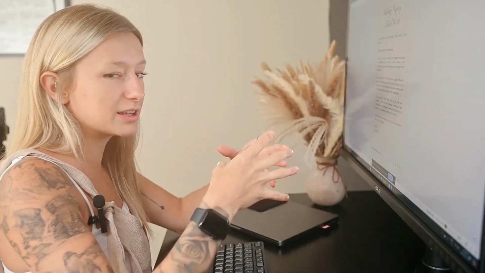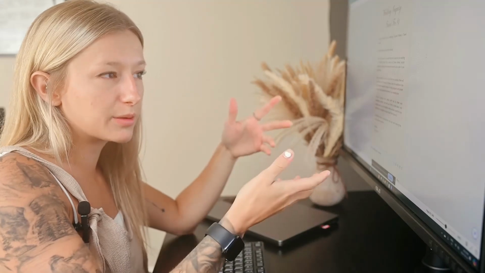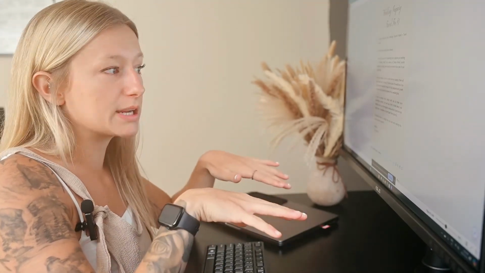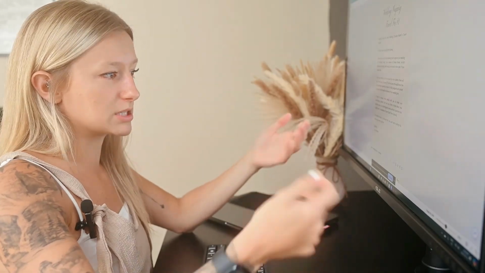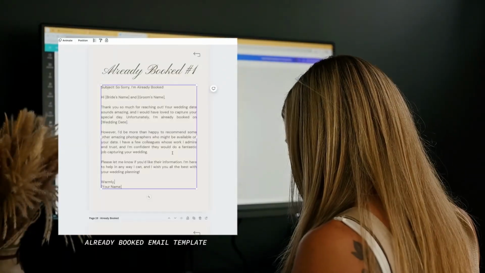So I put everything in there. I have a few optional add-ons that they can put on there at a discounted rate, but I don't charge travel fees for weddings anymore because it's just all included. But now I'm gonna put this already booked one.